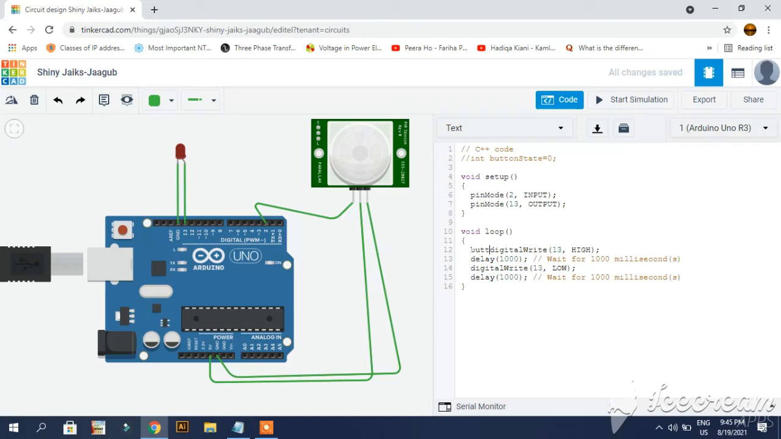Button state is equal to digital read. So button state will be changed to digital read pin 2. It will read pin 2 whenever an intruder comes. Pin 2 will be high. This signal will be given to pin 2 and pin 2 will be high. So here we will provide an if function.